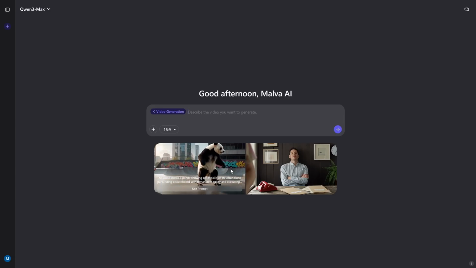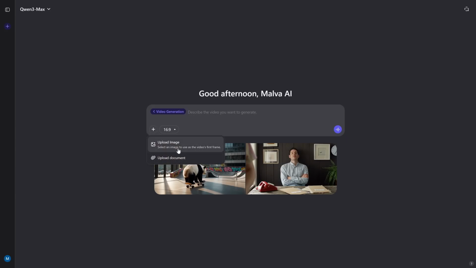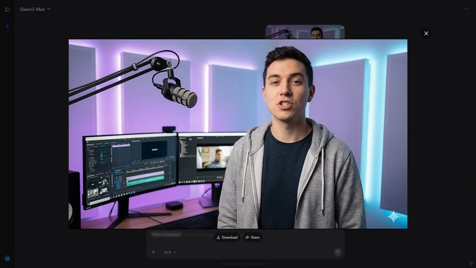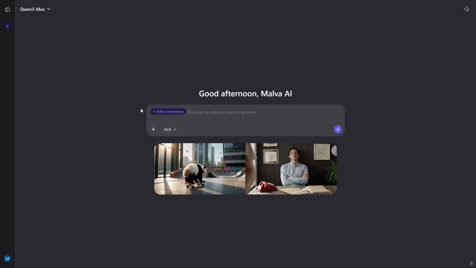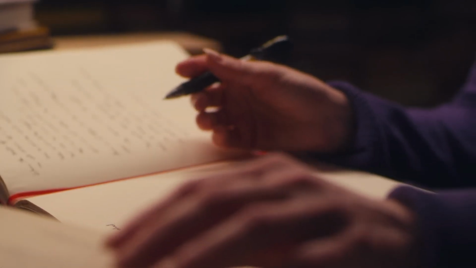Once you're inside, you'll see one of the big changes Qwen just added. Now you can upload an image if you want to animate a character you already have and turn it into a video with voice. That could be your own face, a mascot for your channel, or any character you use in your content. Before, you could only create everything from scratch with prompts, which made customization a bit harder.